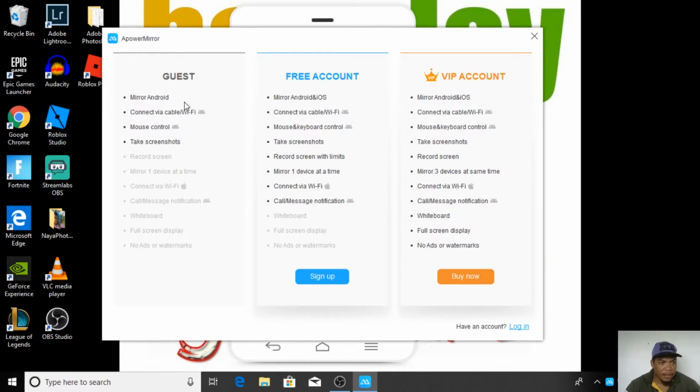It gives you three options: a guest account, a free account, and a VIP account. I was looking at the differences. I don't use Apple, so I don't need this connect via Wi-Fi on Apple devices. I noticed they offer it in their free account, but it needs a sign up. And then, of course, the VIP account is a purchase. I didn't go through the purchase price, but for me, I wanted to mirror my Android phone. I wanted to connect via my Wi-Fi using the Android device.